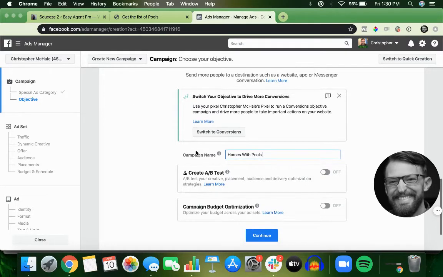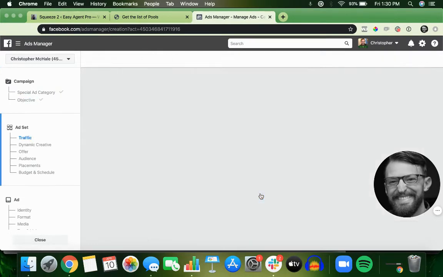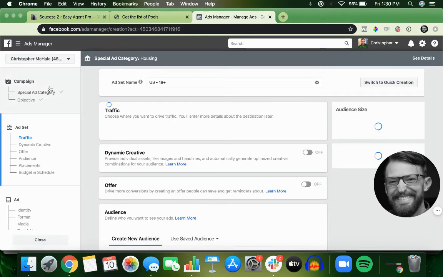I'm not going to do split testing because, again, it's a very basic ad and that's a lot more advanced. And the budget optimization, I actually like to be in complete control of it for the first couple times, and then you can toy around with that at a later date. But for right now, we're just going to go ahead and click continue. And as you notice on the left-hand side, you've got a nice check mark letting you know that you've completed that part of the build.